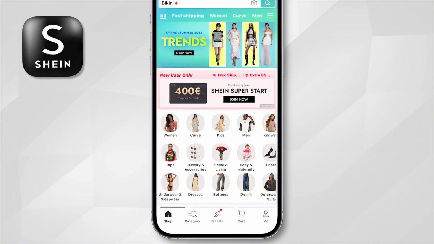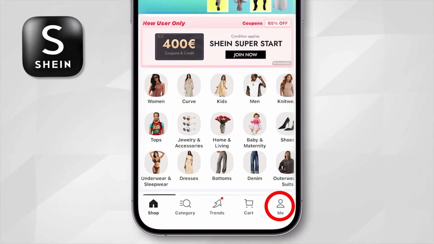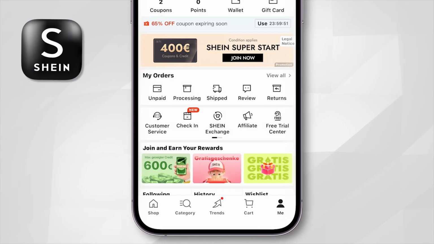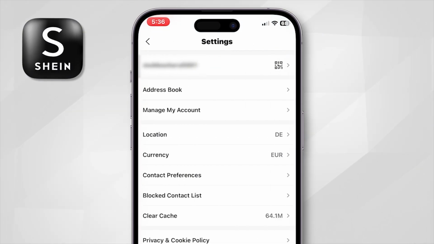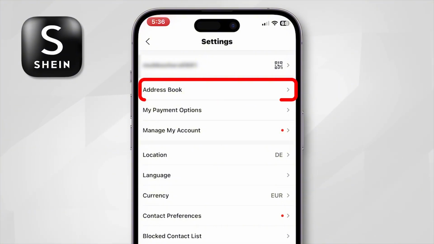Once you're logged in, tap on the profile icon at the bottom right corner of the screen. On the profile page, tap on the settings icon. From settings, tap on the address book option.